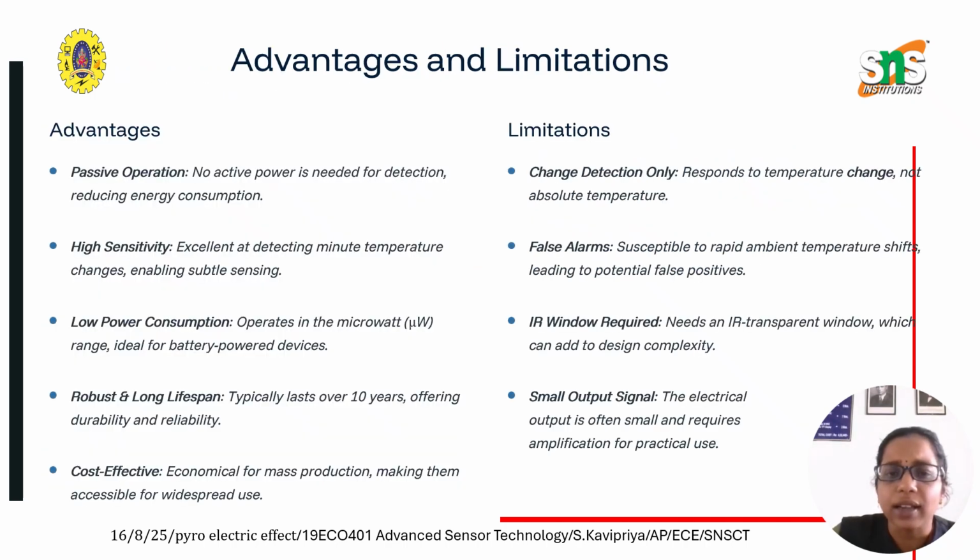And next are the advantages and limitations of this pyroelectric sensor. The main advantage is that it doesn't require any active power for detection, it is highly sensitive, consumes very low power, is very robust with a long lifespan, and is very cost effective. Limitation is that it can only detect changes.